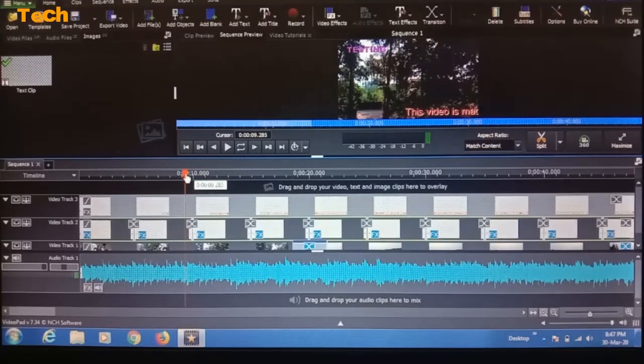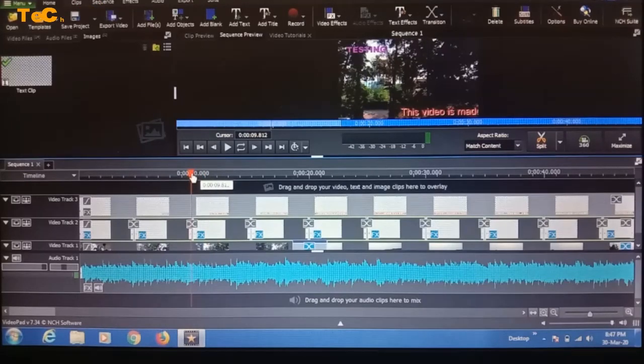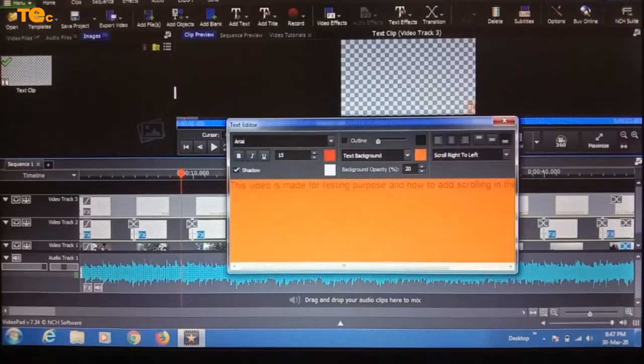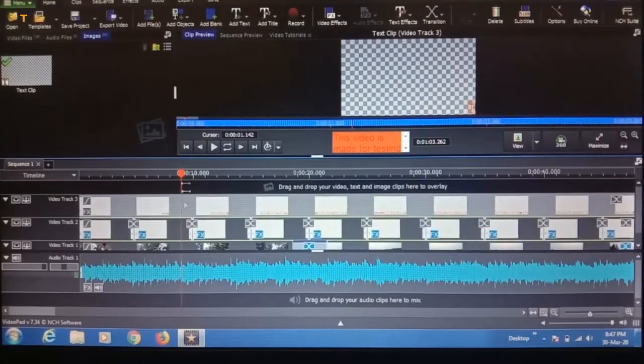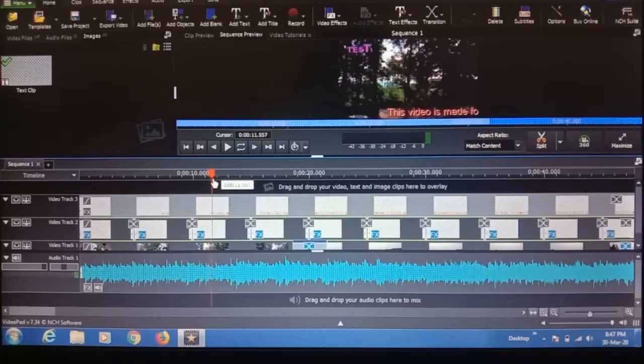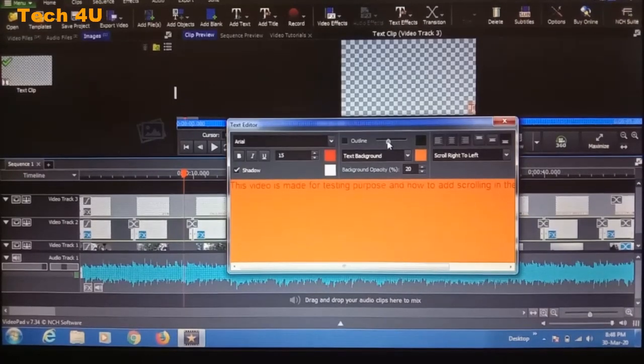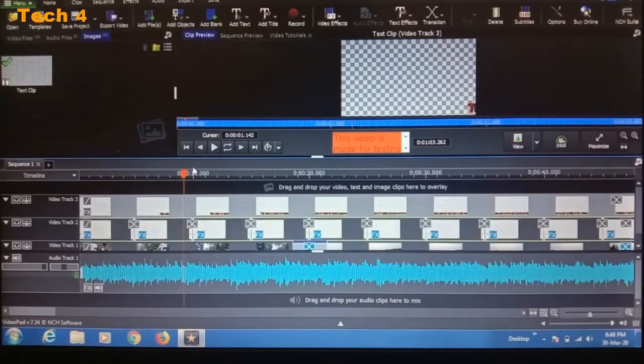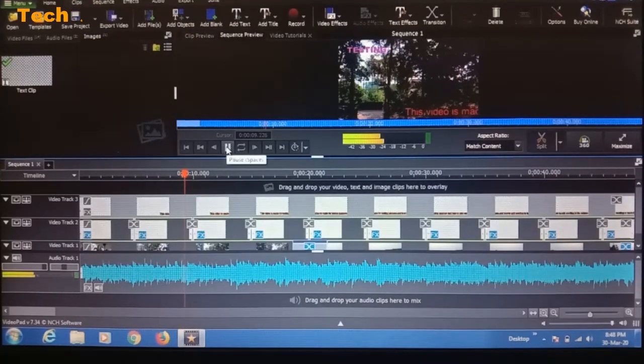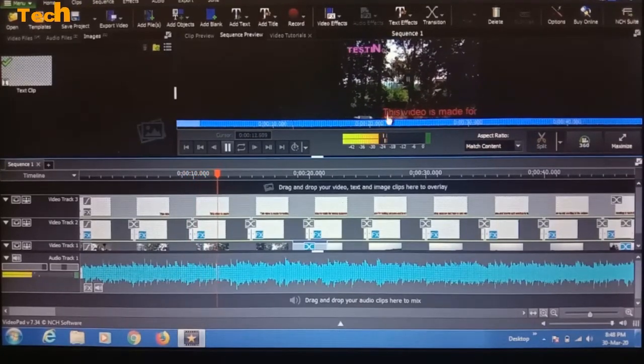The color is too dim. No, outline is not added. Okay. Plus, this check mark is important. I'm enabling the check mark. Okay. Now it was added. See the scrolling. The green color outline is added now.